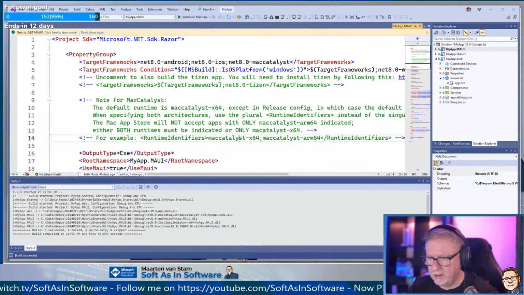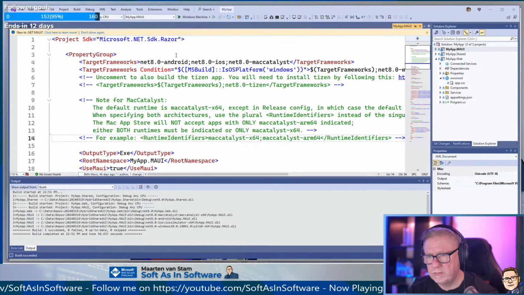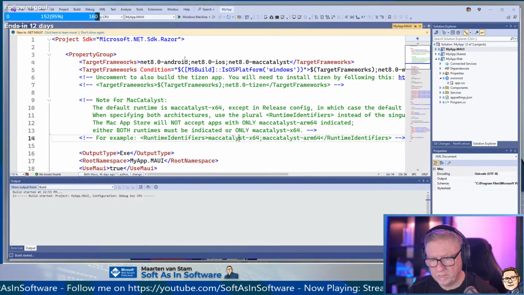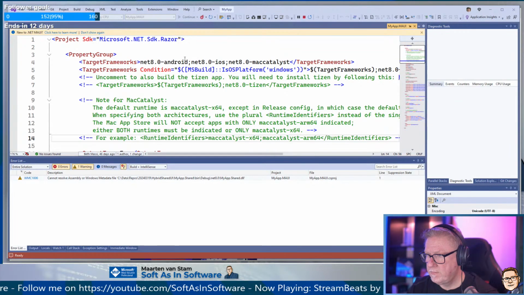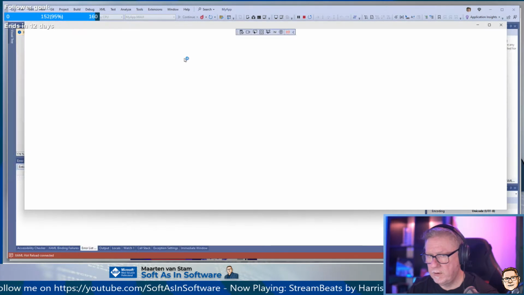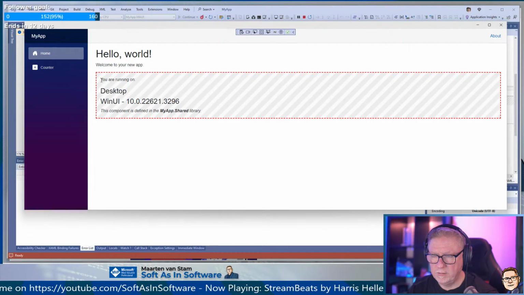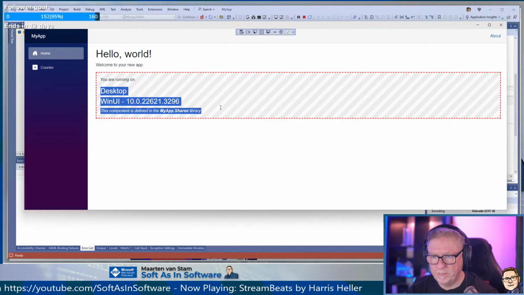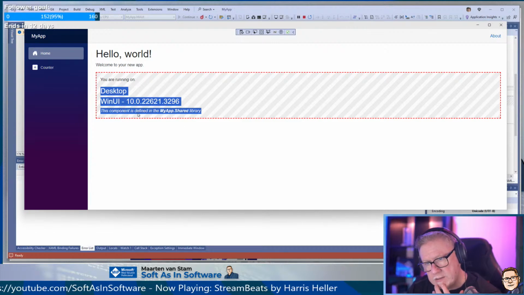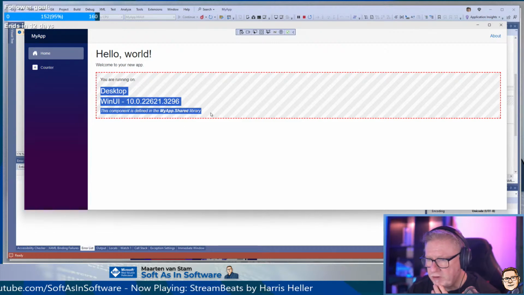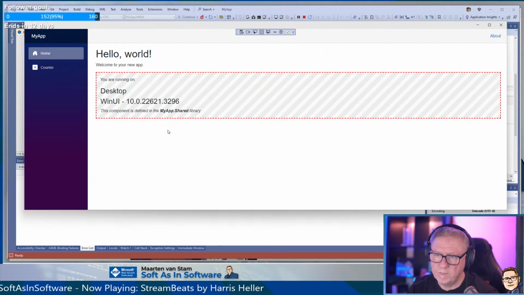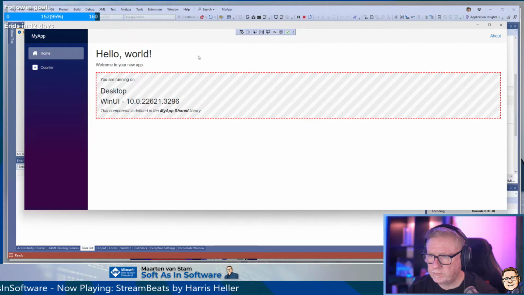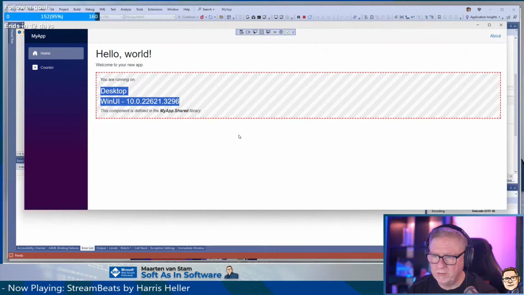So we start now. F5. Yeah, it's running. You're running on desktop UI. This component is defined in my app shared library. That's interesting because this one could identify whether I'm actually running Office or not.